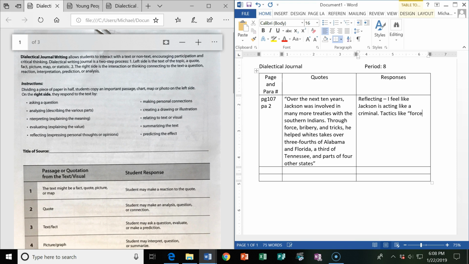So tactics like force, bribery, and tricks are associated with criminals or maybe people who know their actions are morally wrong. And just put your response in like that. But make sure you put in what type of response that you're giving. That's one of the things that I look for when I go to examine it.